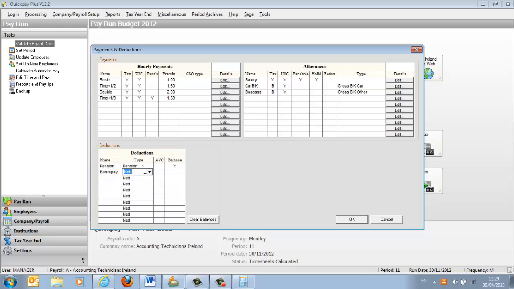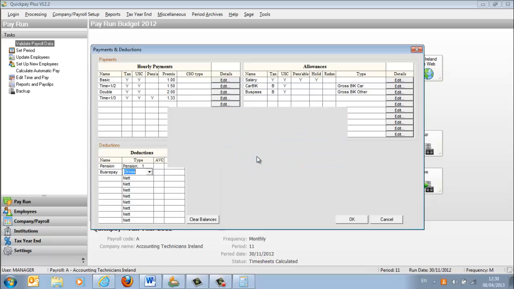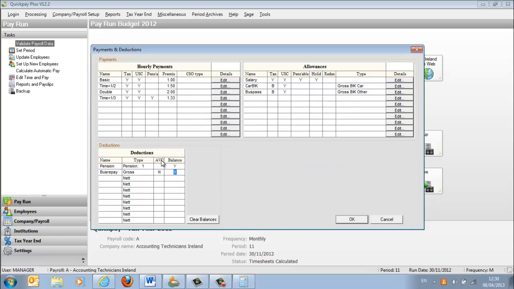Now this is going to be done gross. Why? This is an advance of wages, this is what we're paying off. So this will suffer tax, and therefore she will be entitled to get it back. So hit yes. No, N comes up for AVC. AVC, additional voluntary contribution allowance for pensions, and Y turnover is done.